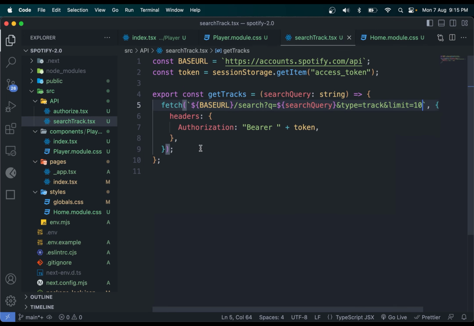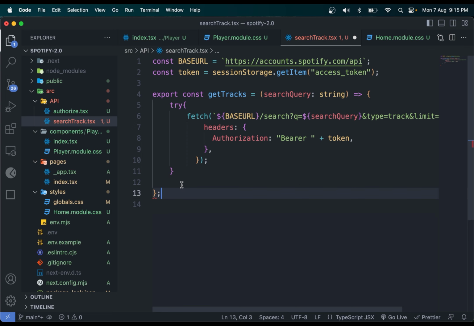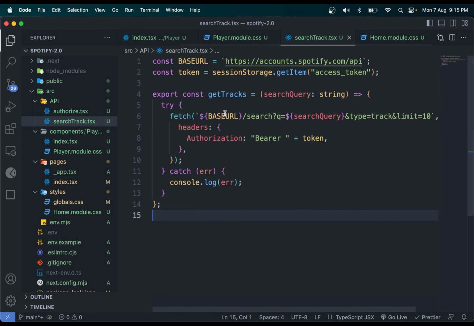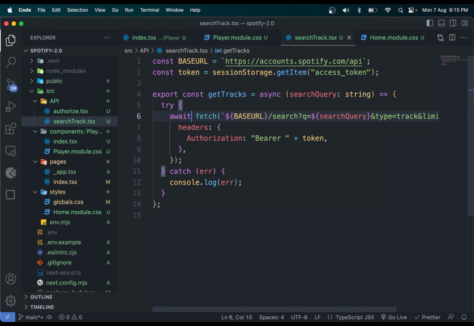So in the search track, the fetch API we have, why don't we just wrap this in a try block, and make a catch block in here. If we have an error, we will catch it in the console. Now what we need to do is make the function async and await the fetch API call. Save. We also have to return the data we are getting from here. So we can say return await fetch.